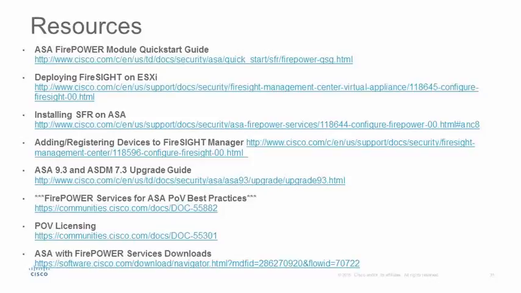This slide also shows you where you're going to be able to download all the code, how to register and add new devices in the Firesight Manager, how to set up the user agent, as well as where you're going to do all the POV licensing from. There's an actual document on the partner portal that I've linked there, second from the bottom, showing you how to do that as well.